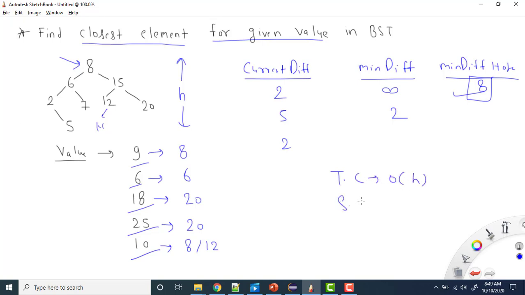And what will the space complexity be? As such, if you see, we are just using 3 constant variables. So my space complexity will be big O of 1, right? So these are the time complexity and space complexity.